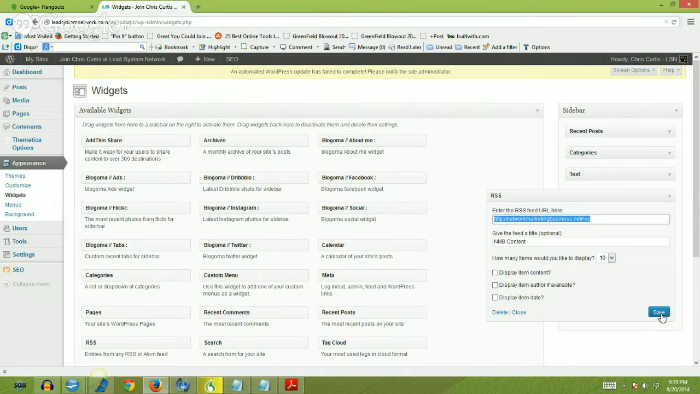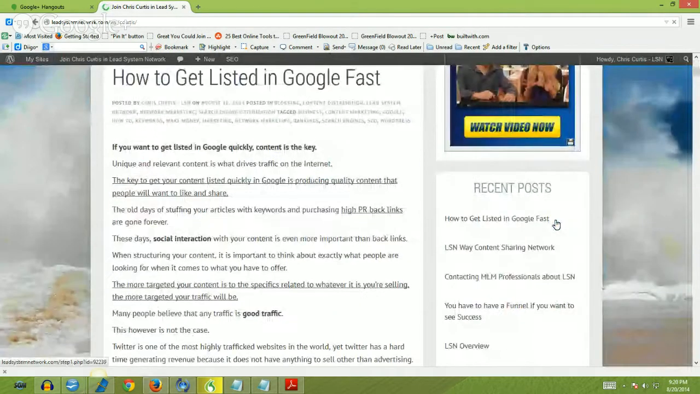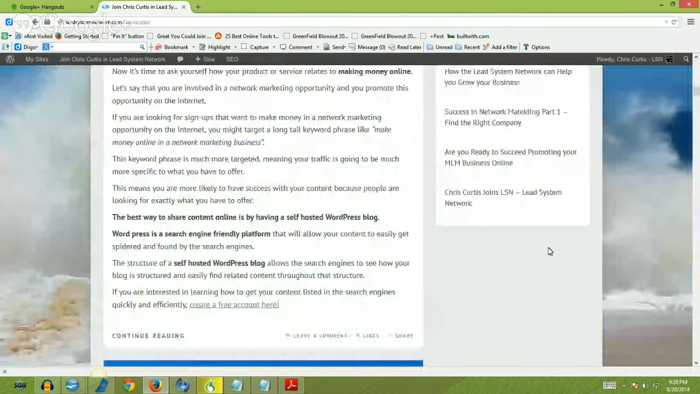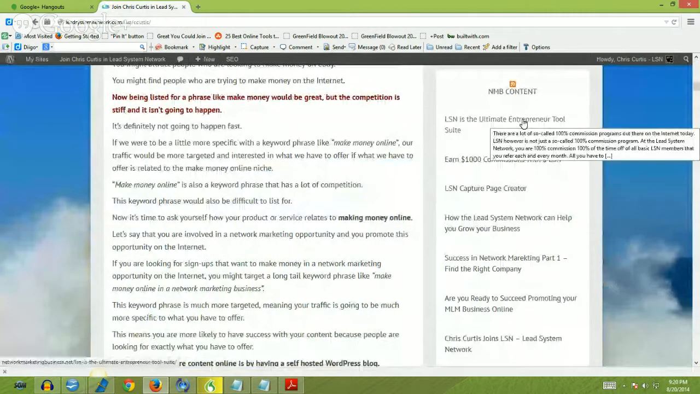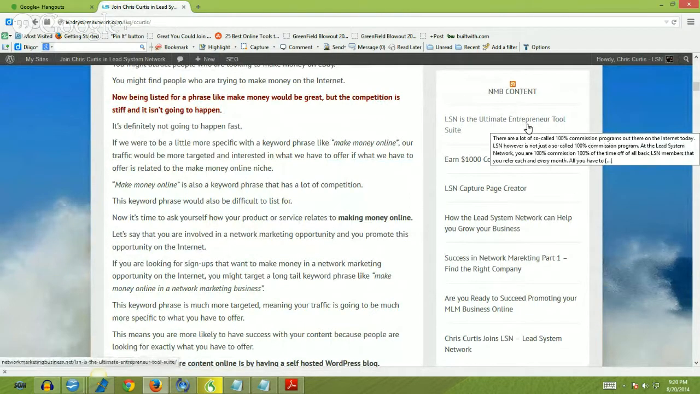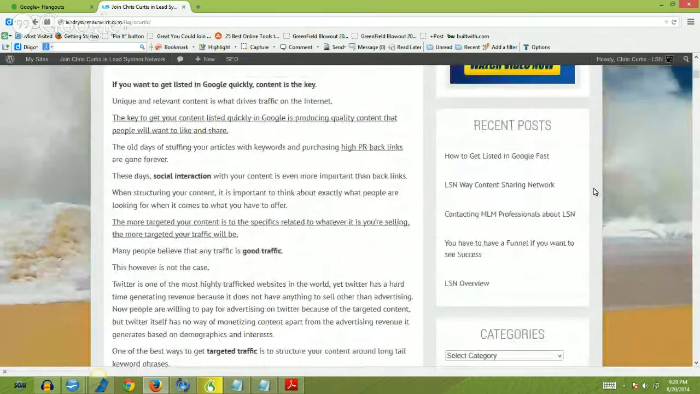So it's also going to make my sidebar look really cool. Let's make sure that it works. I'm just going to save it, click on my link here, and we'll scroll down, and you can see that NMB content. Now I could also select this to pull out the actual content of each one of these individual blog posts if I want to. I can even, I believe, select whether I want it to pull author details and stuff like that. So it's just a great way to get backlinks to other websites that you might have.